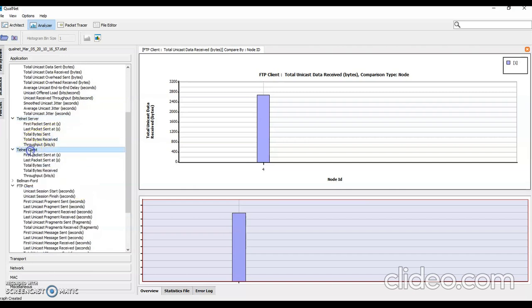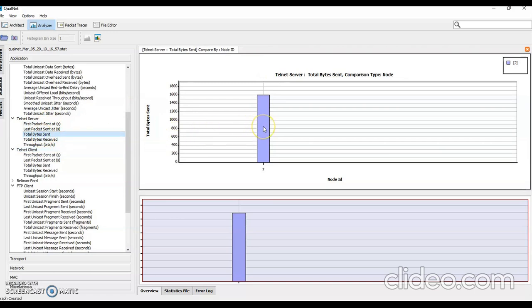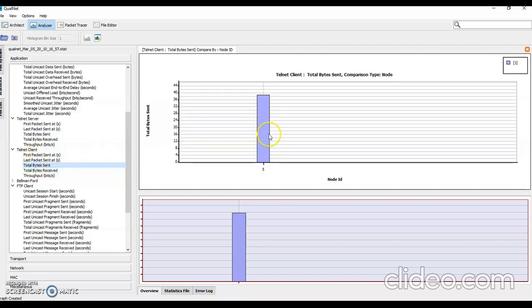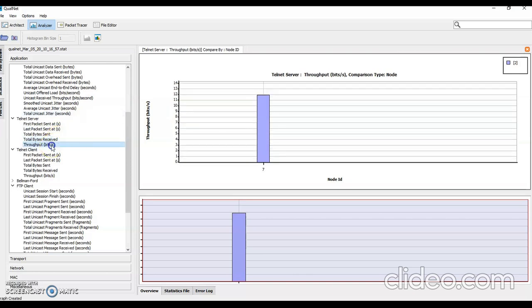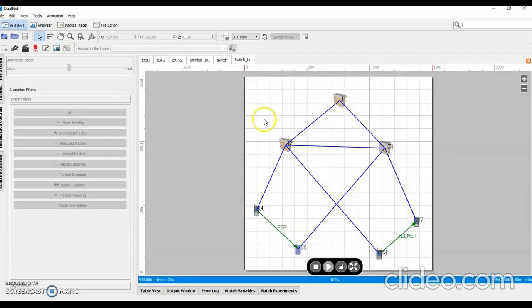And if you go to Telnet, how many bytes has the server sent? 1608, and the client has received the same number of bytes, and again the client has sent 39 bytes and the server has received 39 bytes, right? So you can analyze the throughput and calculate accordingly, as I explained in the first experiment, right? We have got a metric value of 12 here for throughput. Fine. So this completes the second experiment with a hierarchy of switches.